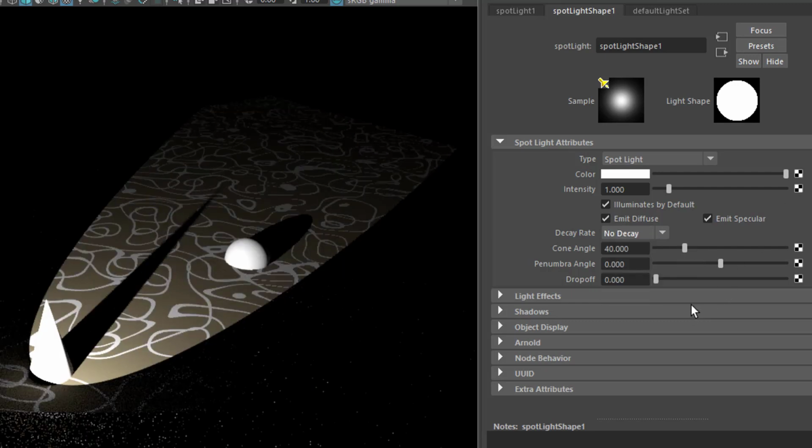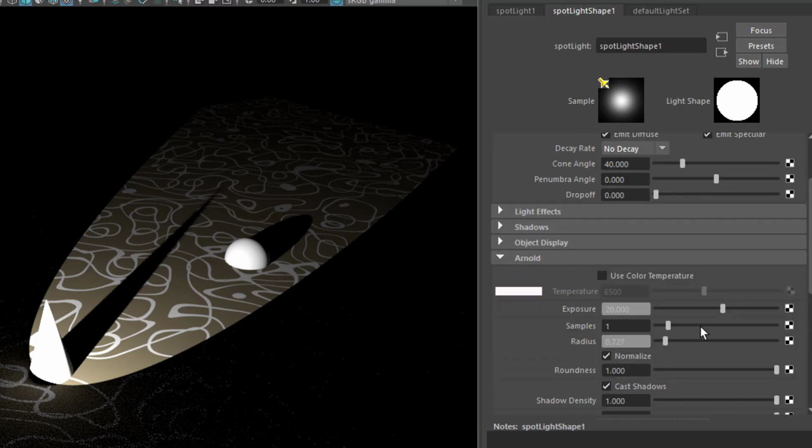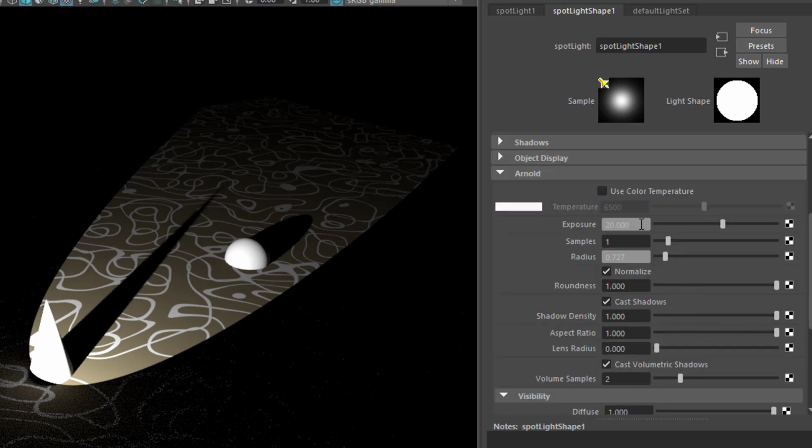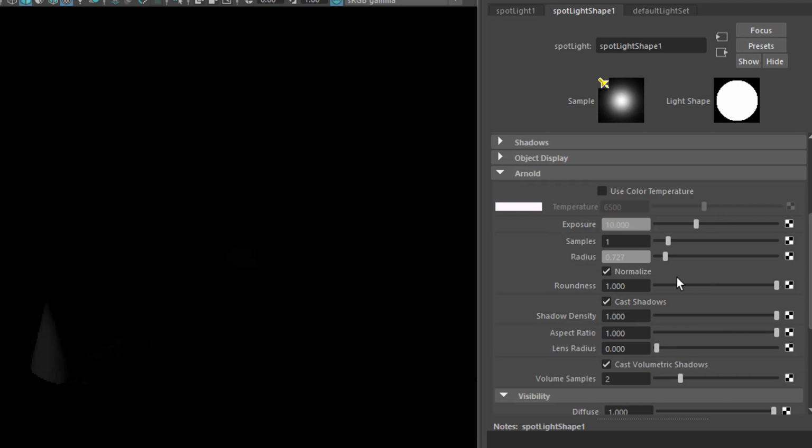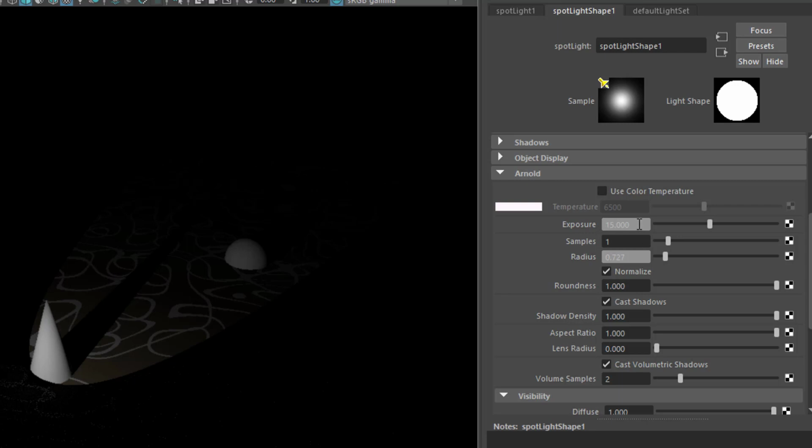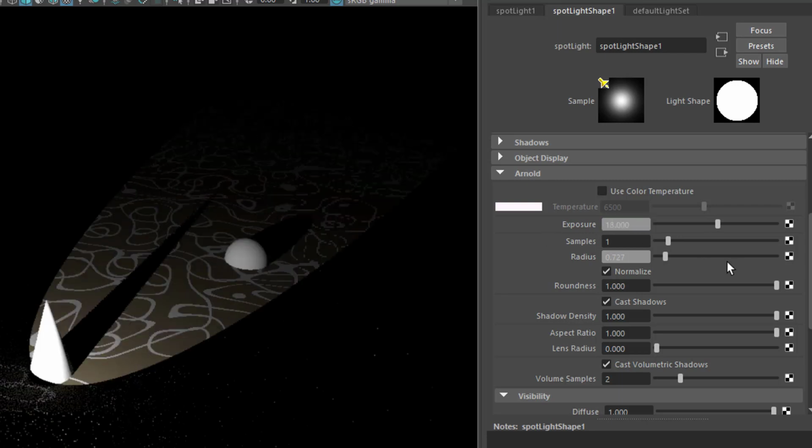But let's go down to the Arnold section, which comes with every light, and open it. Here is the exposure, which I set to 20, because sometimes the lights need to be really strong. This is 10. You barely see anything. But 15, for example, starts to make sense now. And maybe 18, even more like this. Let's leave it at 18.